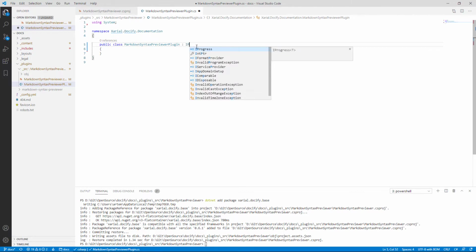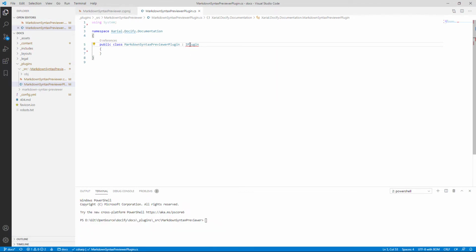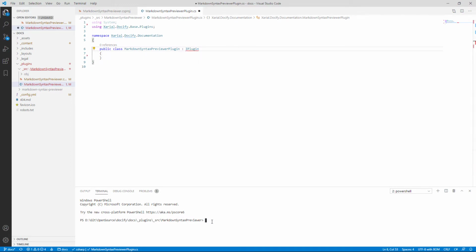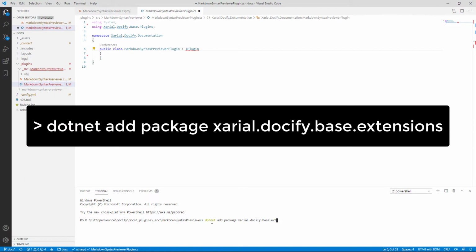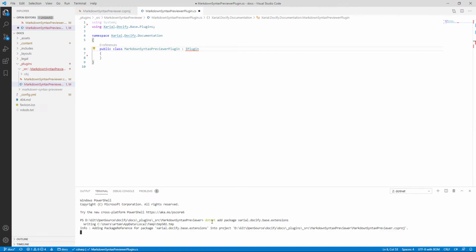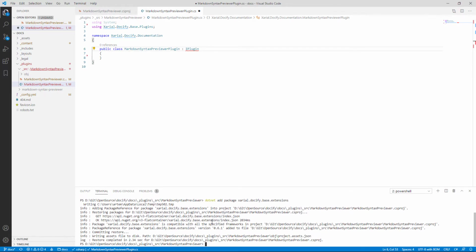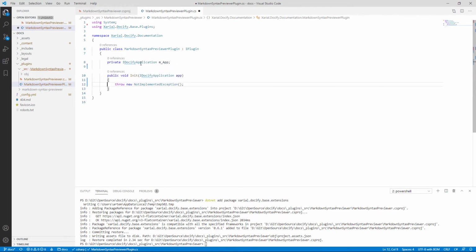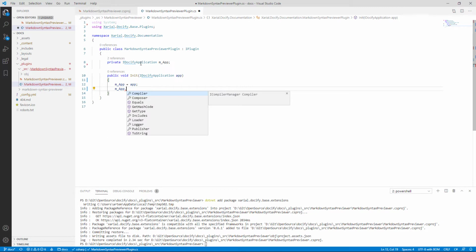To mark my class as a plugin, I need to implement the IPlugin interface from the package. I will also additionally install the Xarial Docify base extension package, which contains some utility functions which I'm going to use in my plugin. Now let's implement the interface. It provides a single Init function which will be called every time our plugin loads, and it passes a pointer to the Docify application, which is the topmost class of our API object. This interface provides access to various services used by Docify, such as compiler, composer, loader, logger, or publisher.